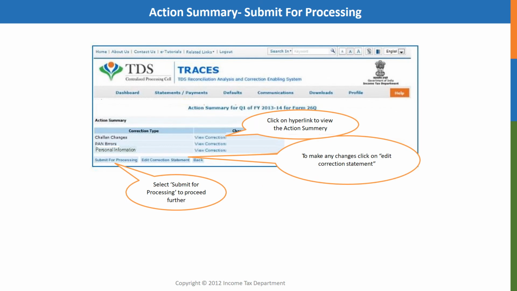On confirming, the action summary page will be displayed. You may click on the Submit for Processing button. At this stage also, an Edit Correction Statement button has been provided so that you can go back and edit the correction statement if needed.